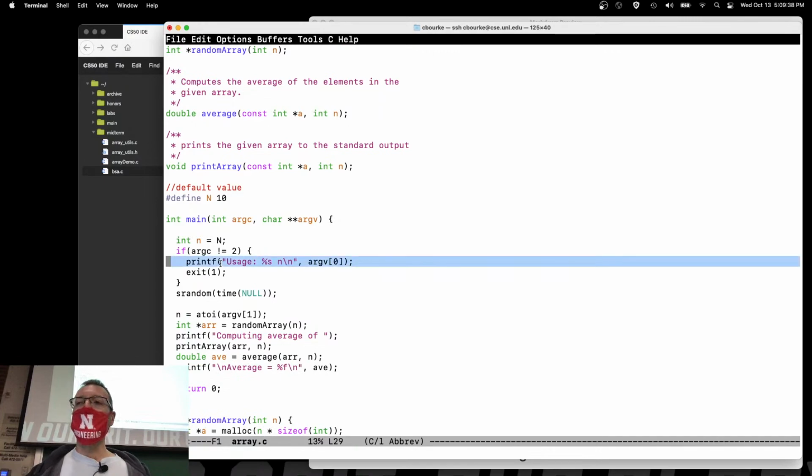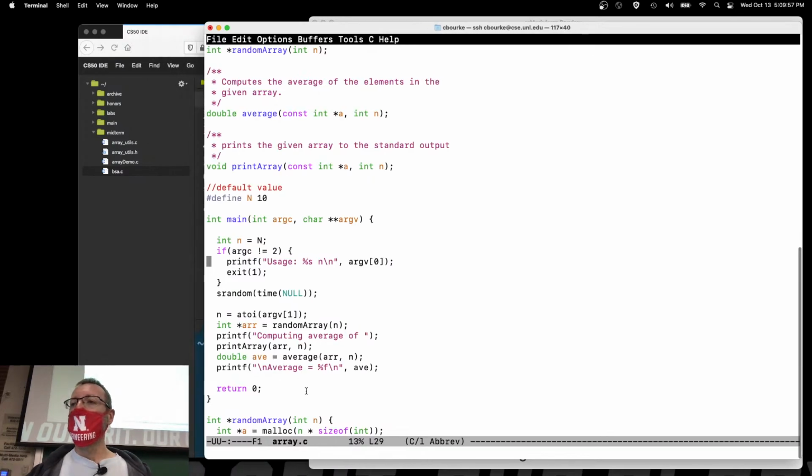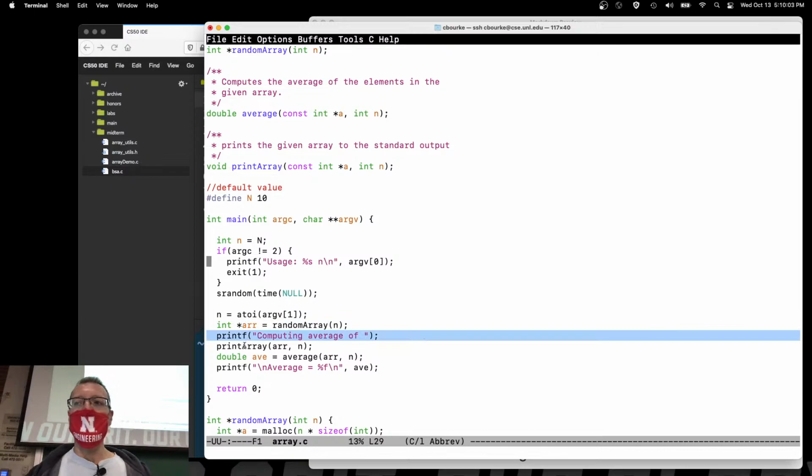So I'm expecting a command line argument, right? And if I don't receive a command line argument, then we exit and quit. Otherwise, I'm going to create a random array of size n, where n is what has been given to me as a command line argument. Oops, sorry. Let me move this over. So, there we go. All right, so everybody can see it. Anyway, I'm going to create a random array here, and I'm going to print out computing the average of this. I print it out so that you can see it.